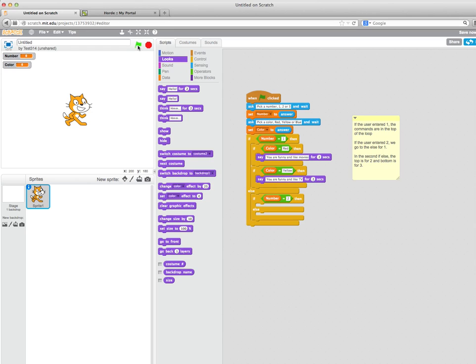Let's try it out and just see how our program works. Pick a number, 1, 2, or 3. Let's pick 1. Pick a color, red, yellow, or blue. Let's pick red. You're funny and like the movies. Perfect. So far that works. So far this should make sense, yeah.